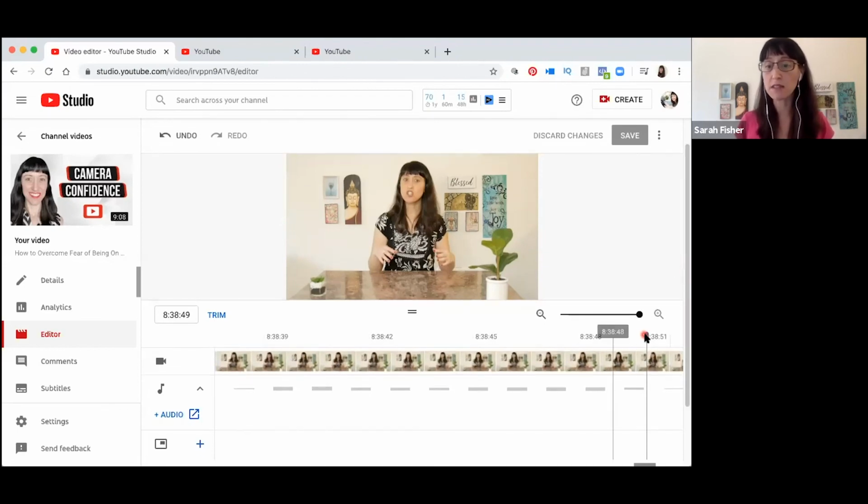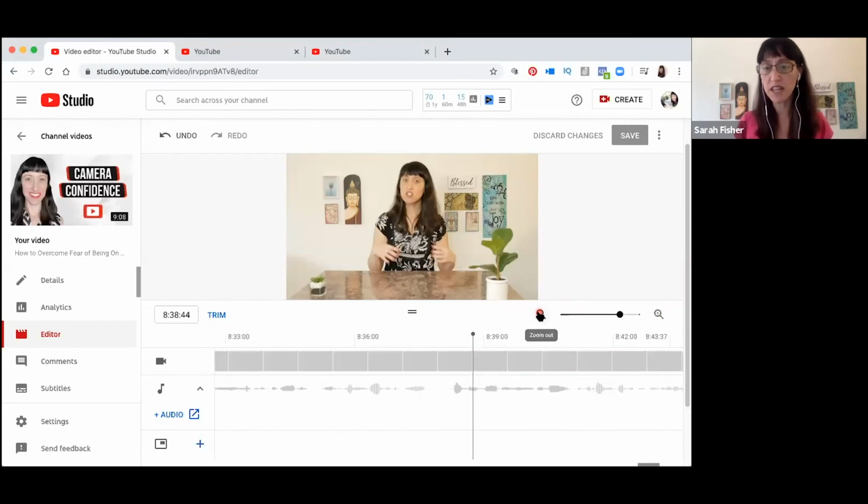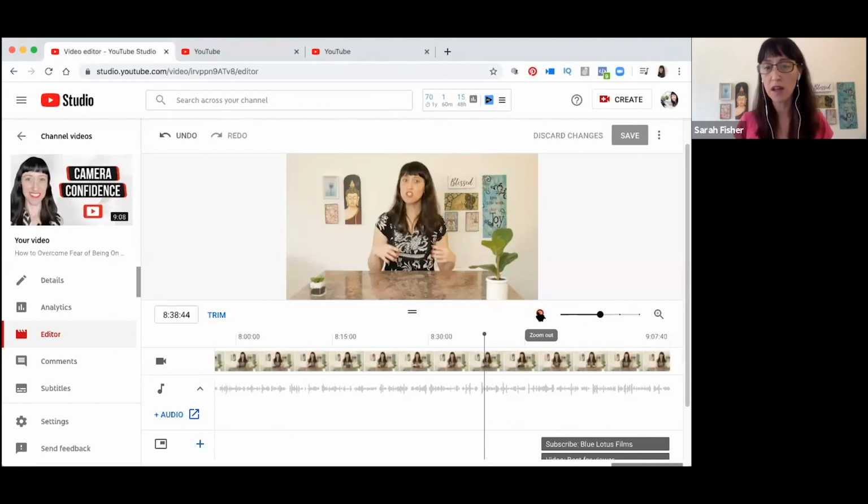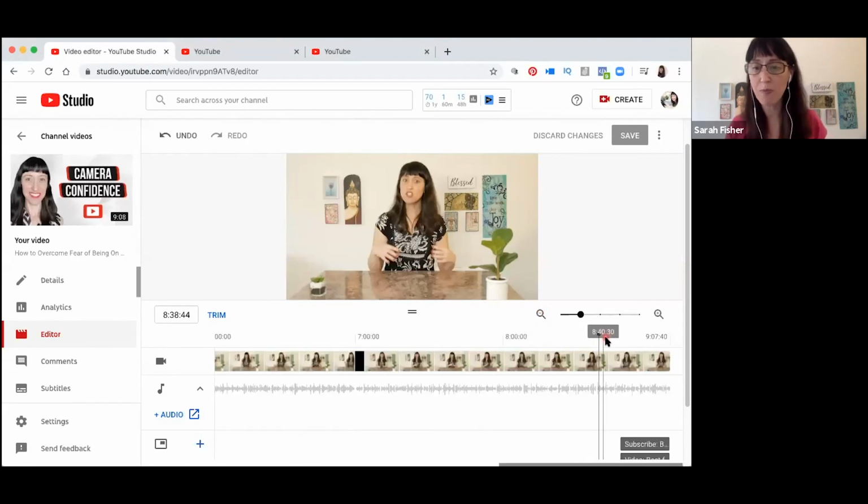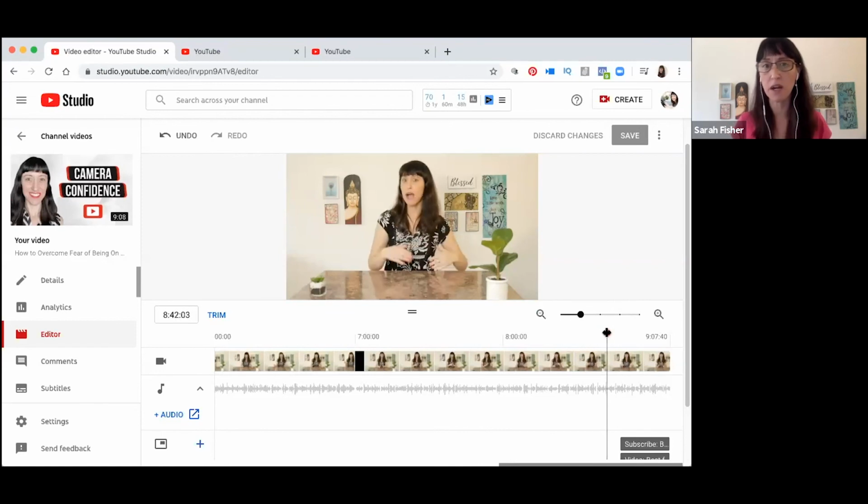But this is helpful for getting really precise on your editing, because as I move this playhead here, I can see exactly where I'm going to be cutting in the video. So I've zoomed in, and now I'm zooming out. And you can see as I zoom out even further, it's hard to tell exactly where I'm cutting. So you do have that option there to magnify your timeline.